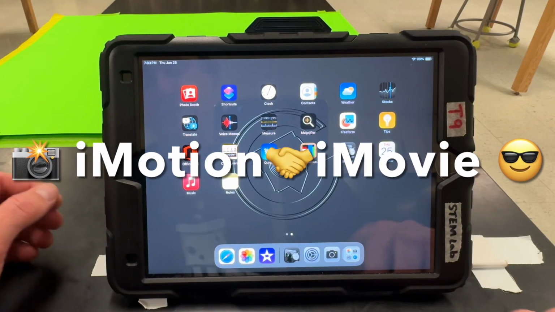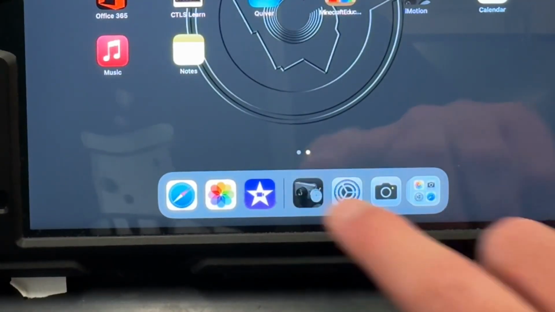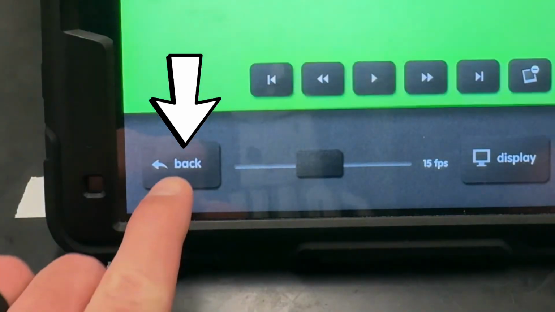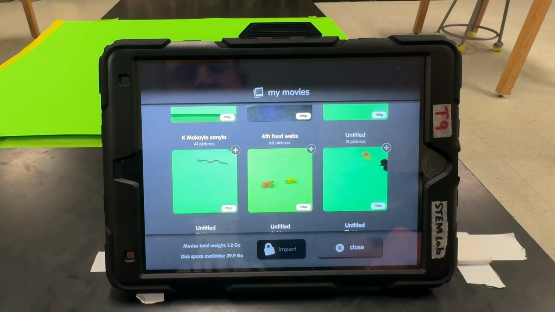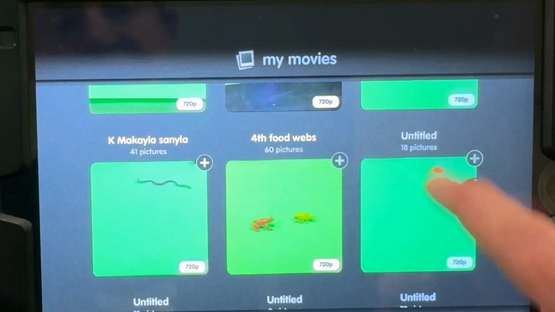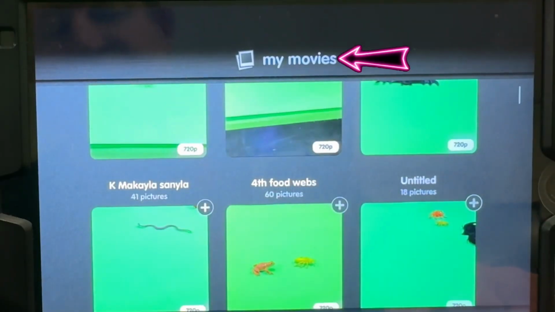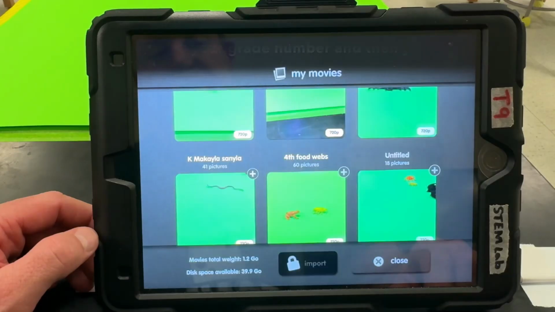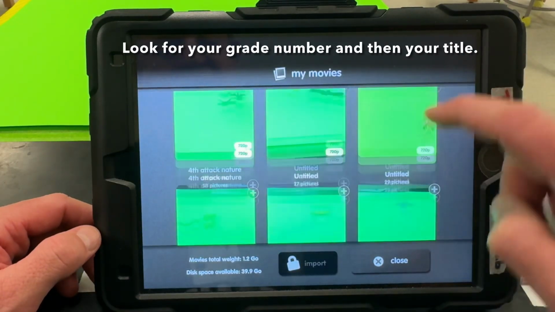All right, I'm going into iMotion to find mine from last week. Here that is somebody else's, so I'm going to go back out of that. And then I'm either going to be in my movies, and if I'm not, I'm going to come down to here where it says my movies. And I'm going to scroll. There's a lot of movies in here.